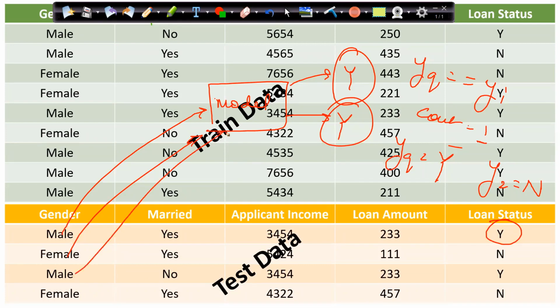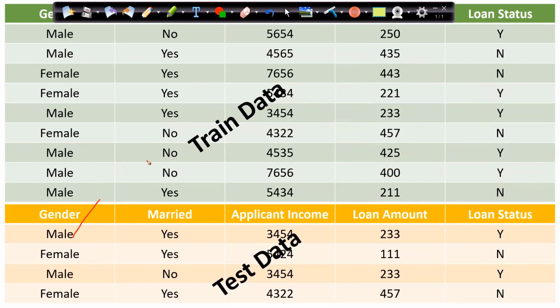Same way for the third record. Let's say it is meeting. It is again not meeting. So YQ is equal to Y, N, and my Y3 is equal to... No, Y3 is Y, right? Sorry. So for the first record, it is meeting the criteria, Y.